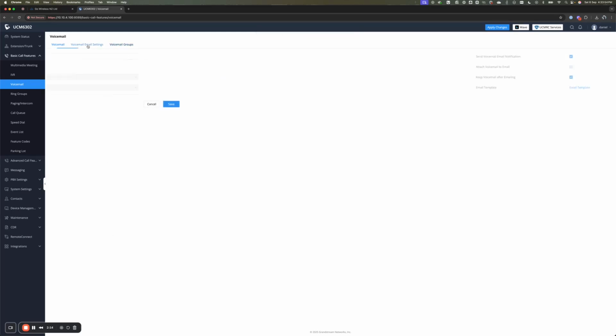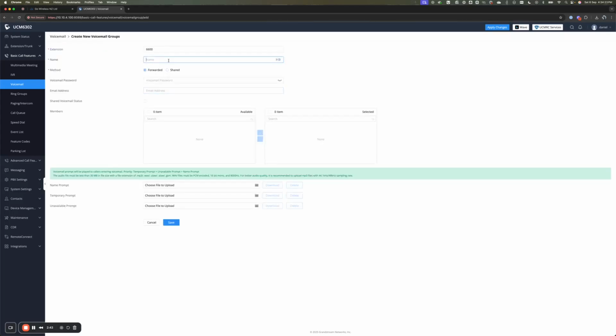Now we want to come across to the voicemail email settings. This is handy if you want to send voicemails to your email address. If you want to do that, just make sure that you've got SMTP settings set up inside the PBX so that it can successfully send the emails to you. Then under voicemail groups, we're going to click add and create a new shared mailbox. I'm going to call this shared voicemail.